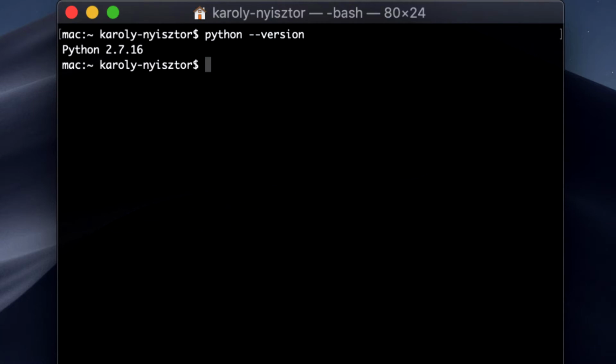Now, if you're a Mac user, then the chances are that you have the original 2.7 series of Python. 2.7 is the original, older version of Python. Although it's still getting bug fixes, it's not actively developed anymore. So if you don't have Python 3 on your computer, you should install it from the official website.